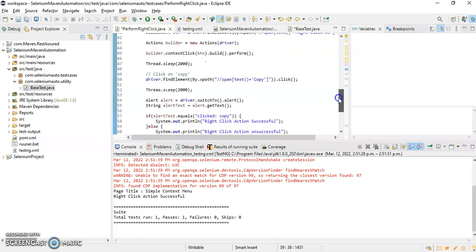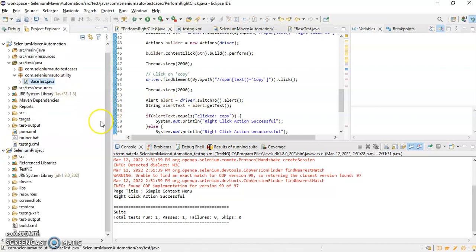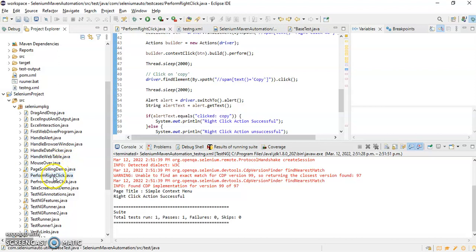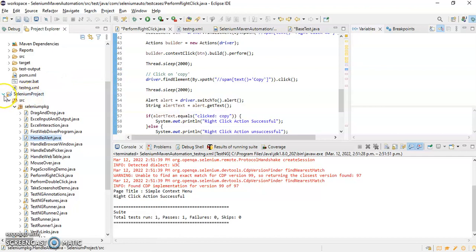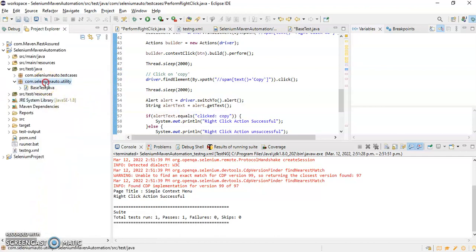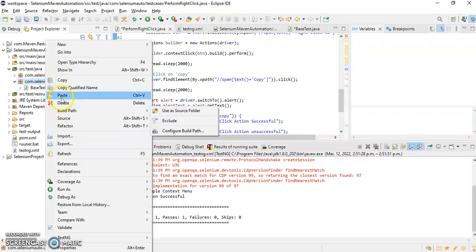But what I will do, I will copy one more class file. So I will go here and take one more test case. Say this one, handle alert, we can take. Yeah, let's take this handle alert. I'll copy this and come here and paste it over here.